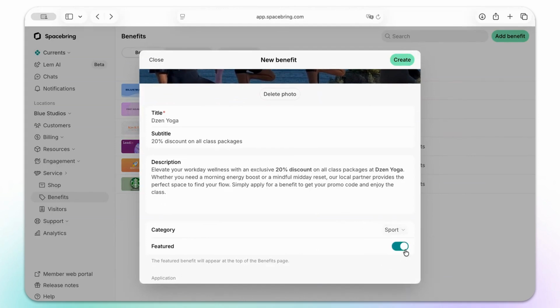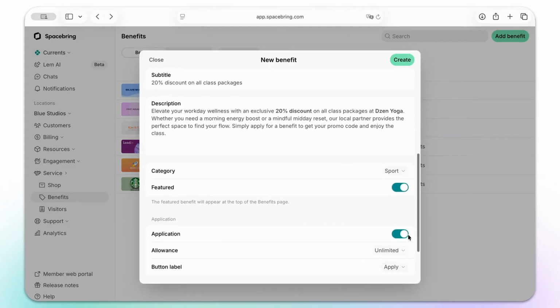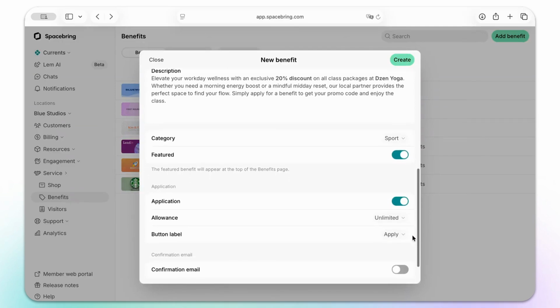Keep the application switch enabled to let customers apply for a benefit. If disabled, the benefit will be available for preview only. Set the application allowance. Select Unlimited if users can apply for this benefit multiple times. Select Once if they're allowed to apply only once. Choose a label for the Call to Action button. This is what your customers will click when applying for a benefit.